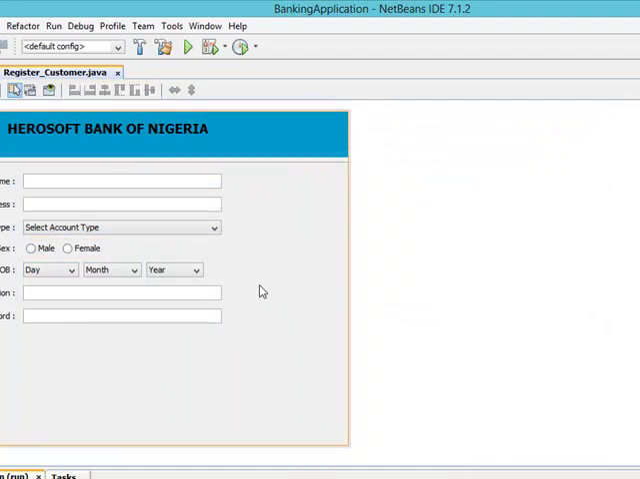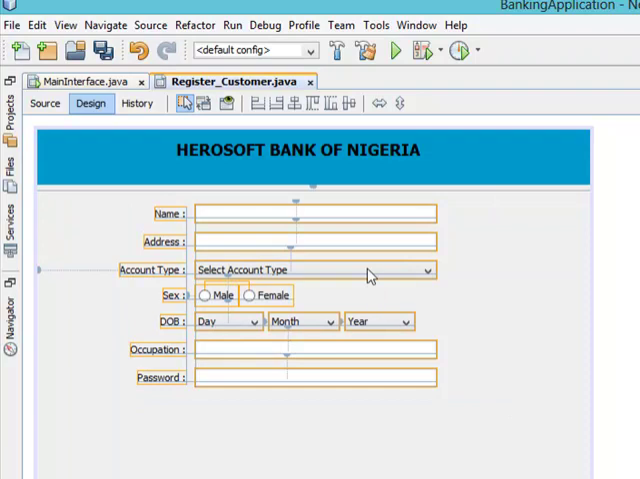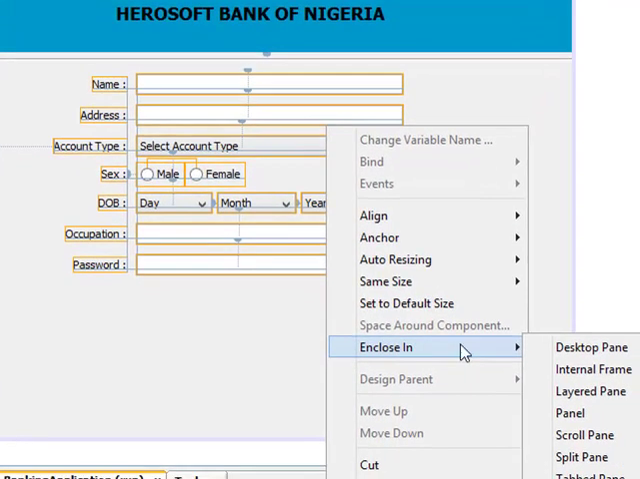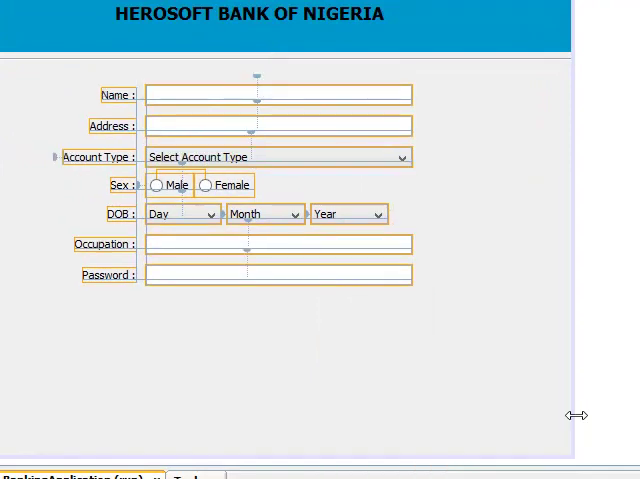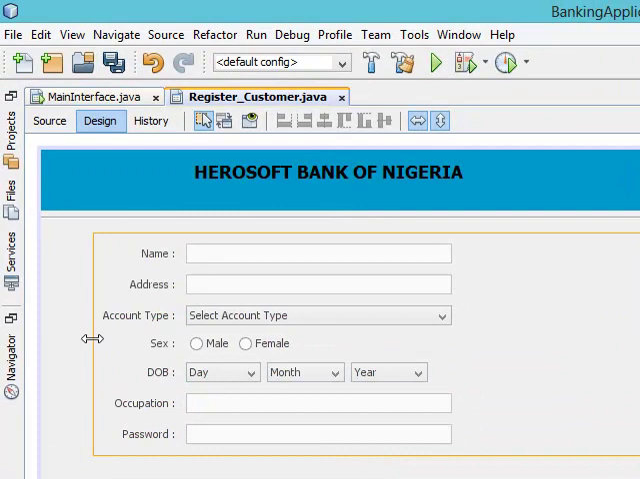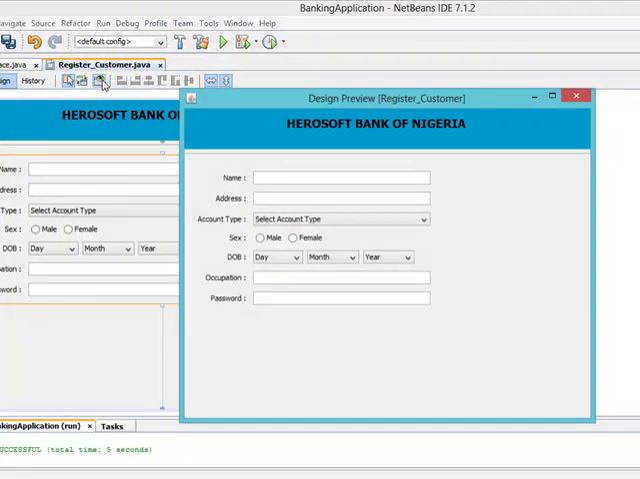So we are done. Let's wrap up this particular interface with a panel that will enclose this to make the design look nicer. You can just click on this, right click, and say enclose in panel. You can see the panel is enclosed. Expand this, expand this. Let's preview the design and see how it looks. You can see that it's looking very good and very nice.